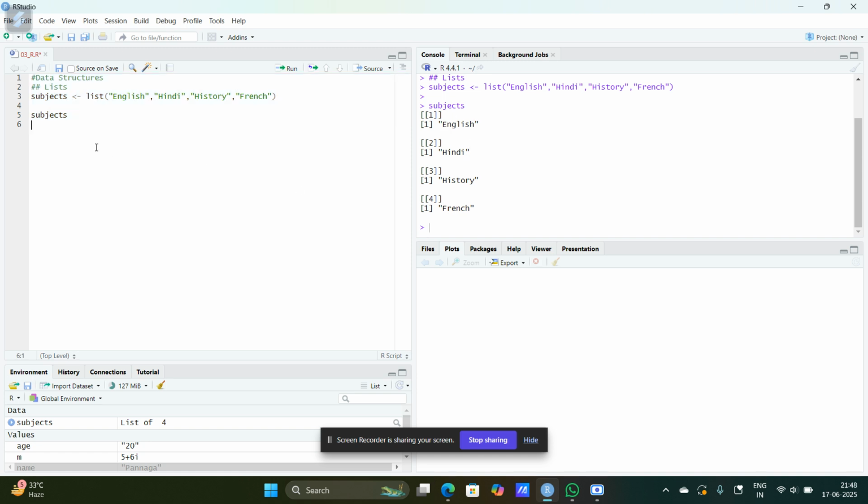Cool. Now, if you want to access the list, how can you access it? It works on the basis of indexing, just like how it works in Python. So English has the first position, Hindi is present in the second position, history in the third, and French in the fourth. So in the same way, if I write subjects and square brackets 1, if I run this, English will be printed. And if I change it here, if I run this, Hindi will be printed. Hope it is clear.